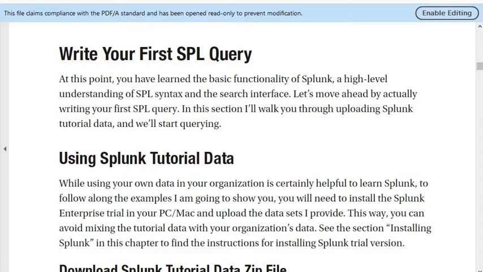While using your own data in your organization is certainly helpful to learn Splunk, to follow along with the examples I am giving you, we'll need to install the Splunk Enterprise Trial on your PC or Mac and upload the data sets I provide. This way, you can avoid mixing the tutorial data with your organization's data. You don't have to mix and get confused with that, right? You can divide it like this.